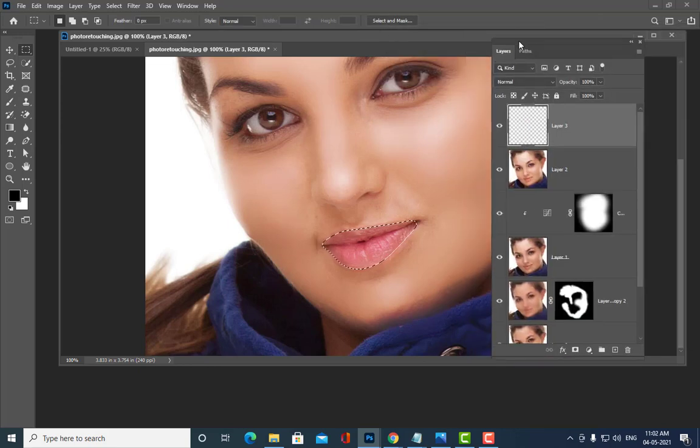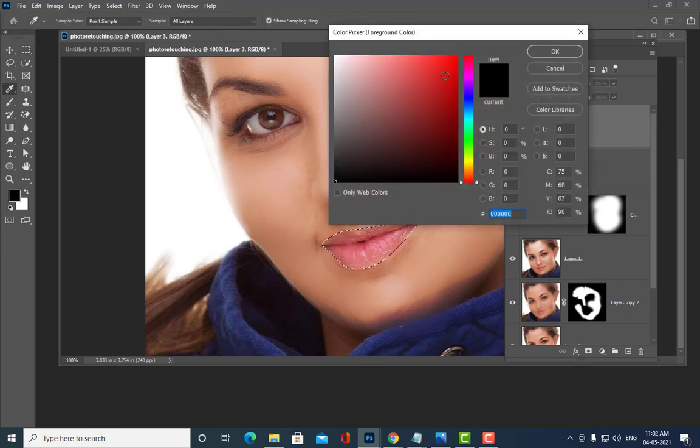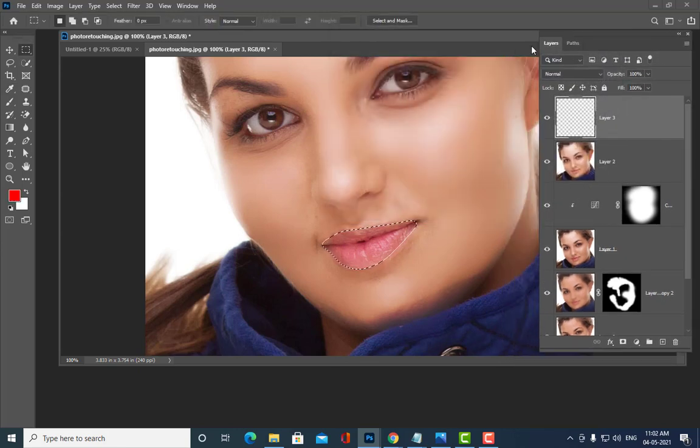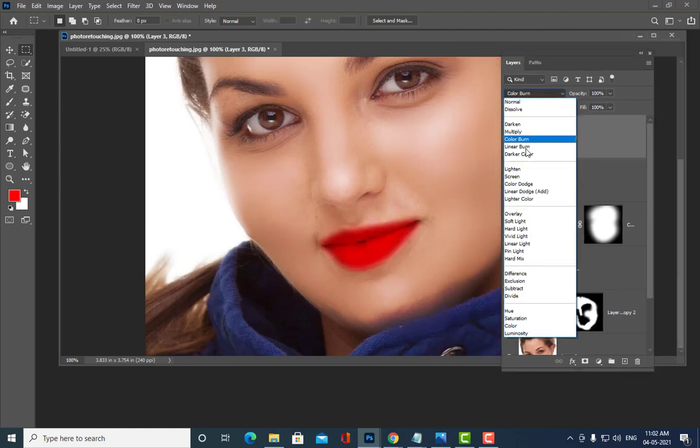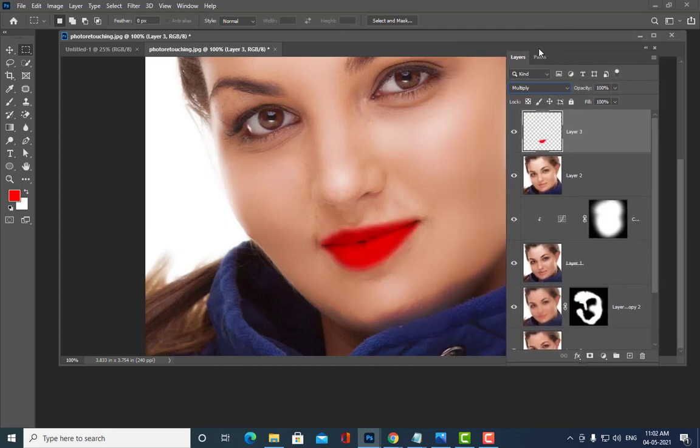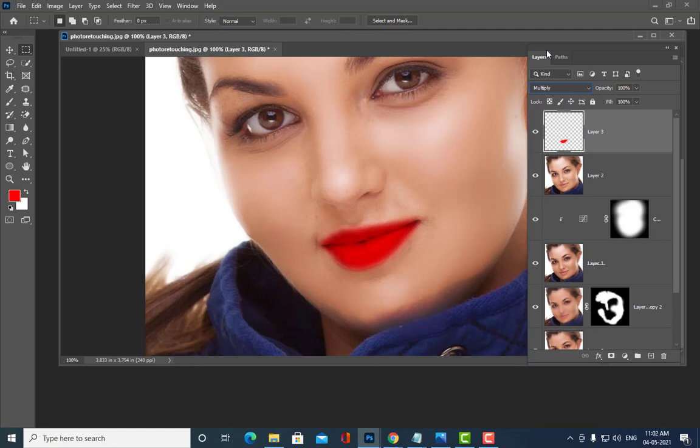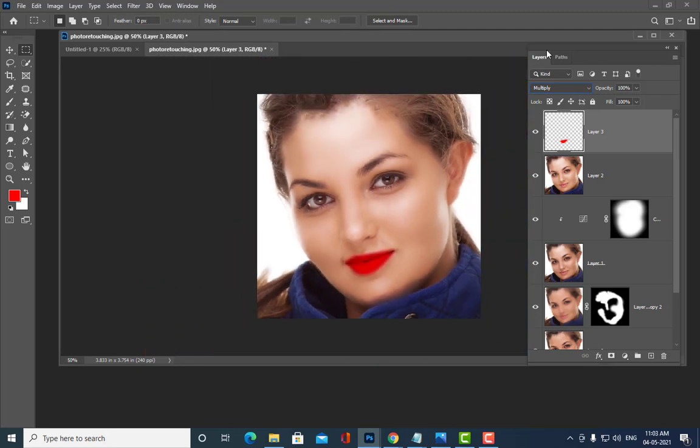Now what I will do is select the red color and then apply the red color, Alt and Backspace. Okay, and then I will use the Multiply blending mode. But one more thing I want to tell you is, it has actually taken away the highlights, the bright areas of her lips. So we have to bring back the bright areas of her lips. So how can we bring them back?